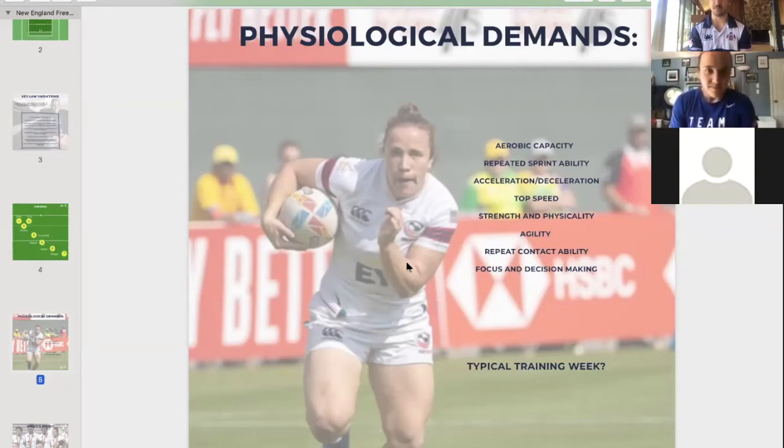Yeah, so if we start at the top there, there are probably some things that are non-negotiable, and obviously you need an aerobic capacity. If we were to go into that a little bit, in a sevens tournament, how many games might you play throughout that tournament? Six usually. Six games in a weekend, yeah. So you need to have the aerobic base underneath you to be able to back it up and play six games for 14 minutes each, essentially.